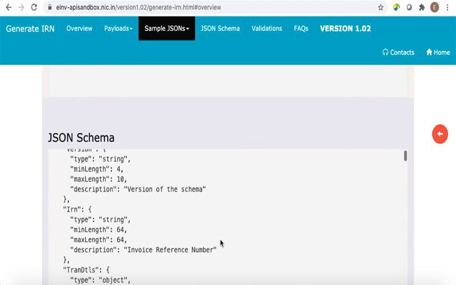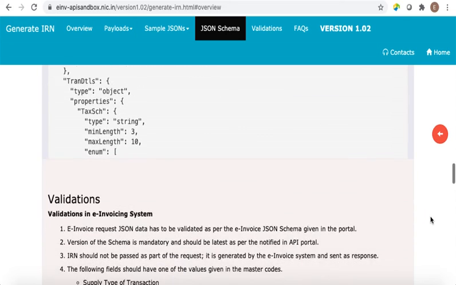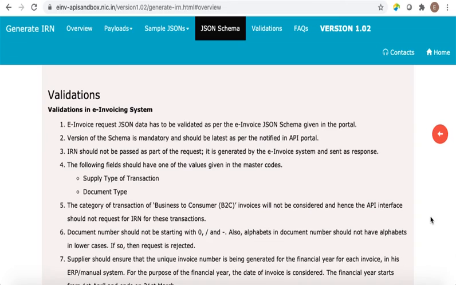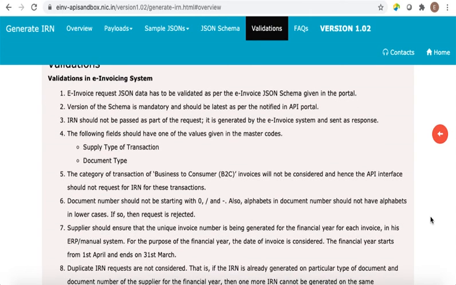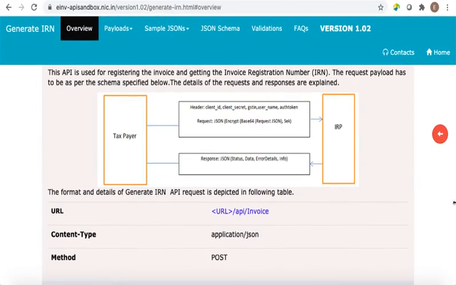The schema of the request JSON payload is shown over here. Then comes the validation section. Here the validations the API consumer has to consider while developing the consuming application are shown. Similar approach is followed in other APIs that use the HTTP post method, such as cancel IRN, generate e-bill using IRN, etc. Only the difference would be in the request and response JSON payloads and the respective URL.